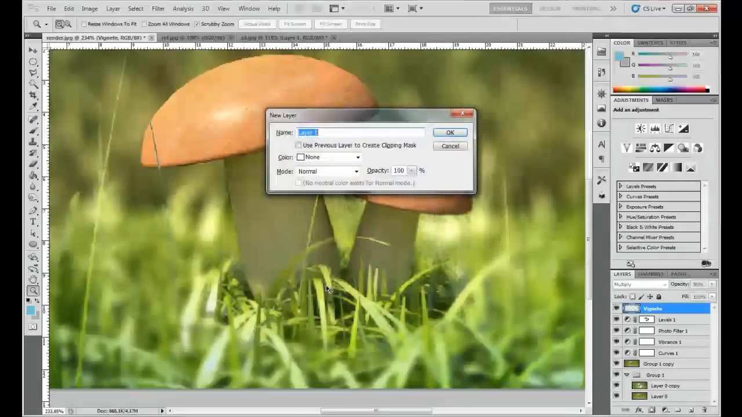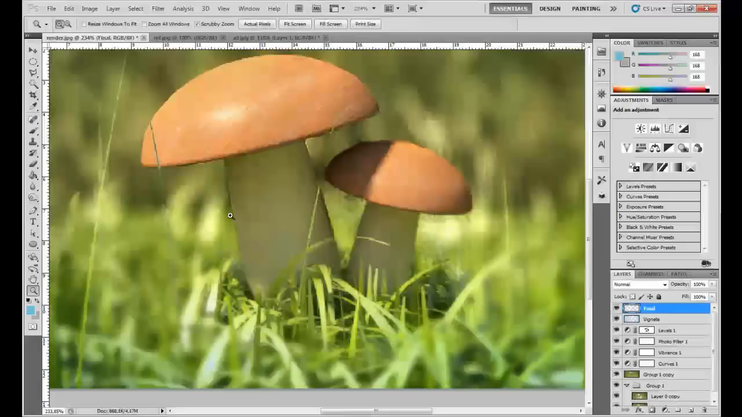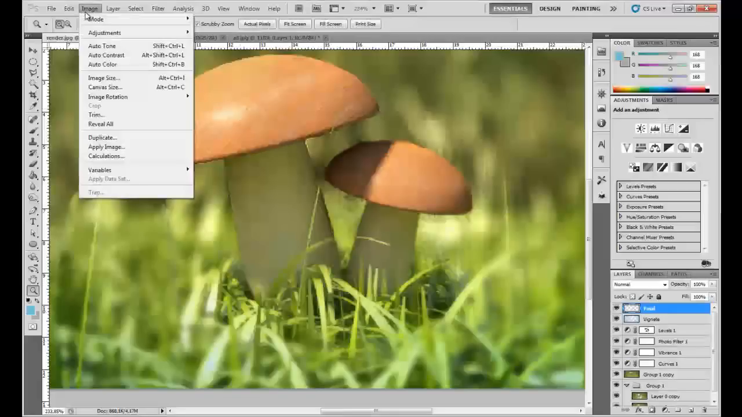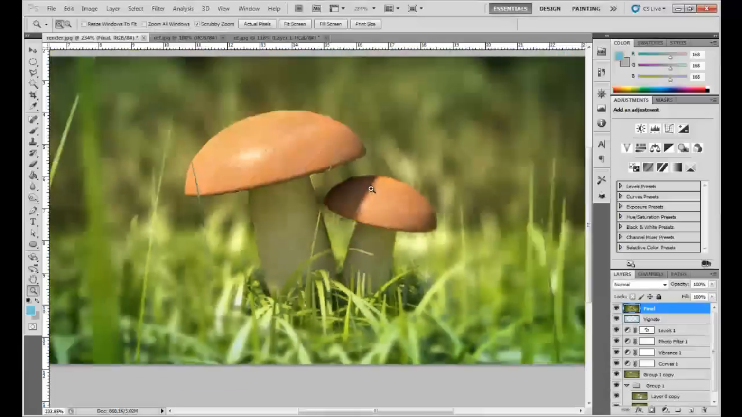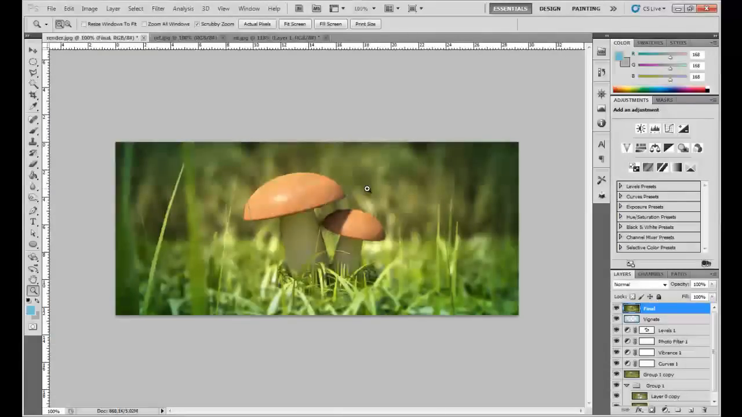So do Ctrl-Shift-N to create a new layer, call it final. And this is a trick I always do. Go to image, apply image, and then it will merge all the layers from the source render here. The channel, the blending, or you choose whatever, and then do okay. So here's your image. If I just added all these layers, I would have only my final image. So if I'm not happy with that, I can delete it, tweak the settings, and then.